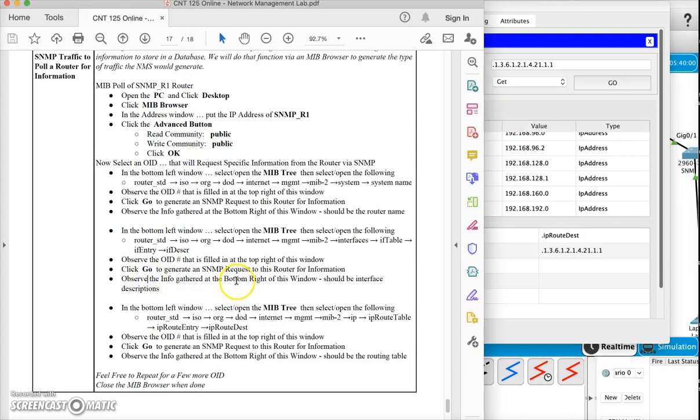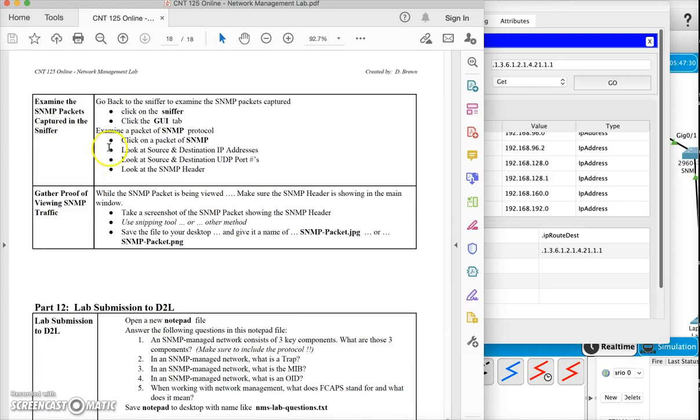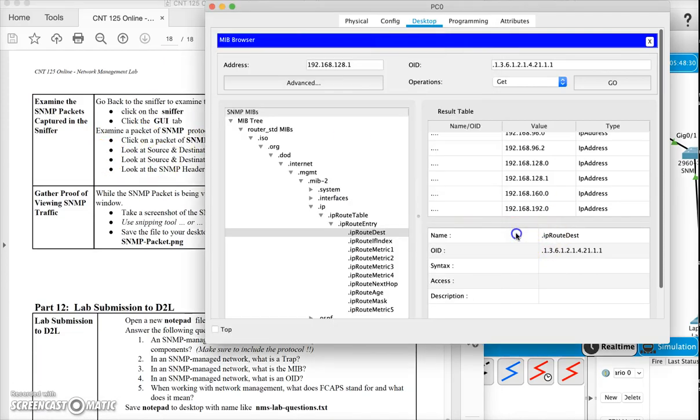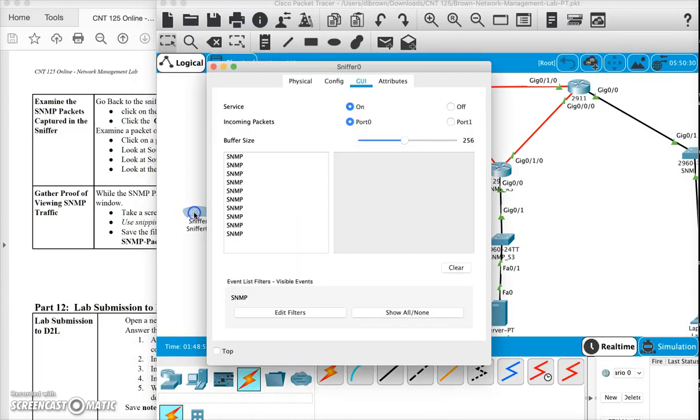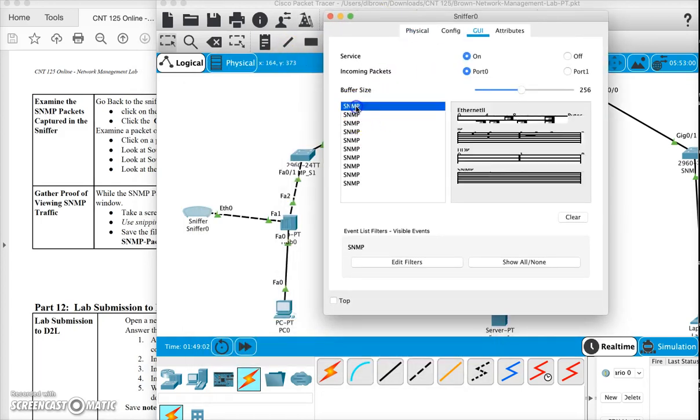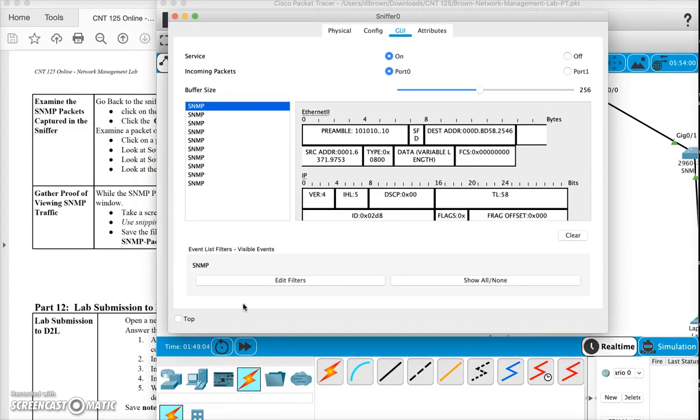So this is the kind of thing that your network management station is doing to get information from your devices, and that these routers and switches are programmed, or we've enabled the SNMP entity, to provide that information back to the management station. Now that we've done that, let's look at the SNMP traffic that has moved through. So I'm going to close my MIB browser out. Let's open my sniffer, and I see a whole bunch of SNMP traffic here. Well, let's pick one of these. I'm going to try to make this a little bit larger.